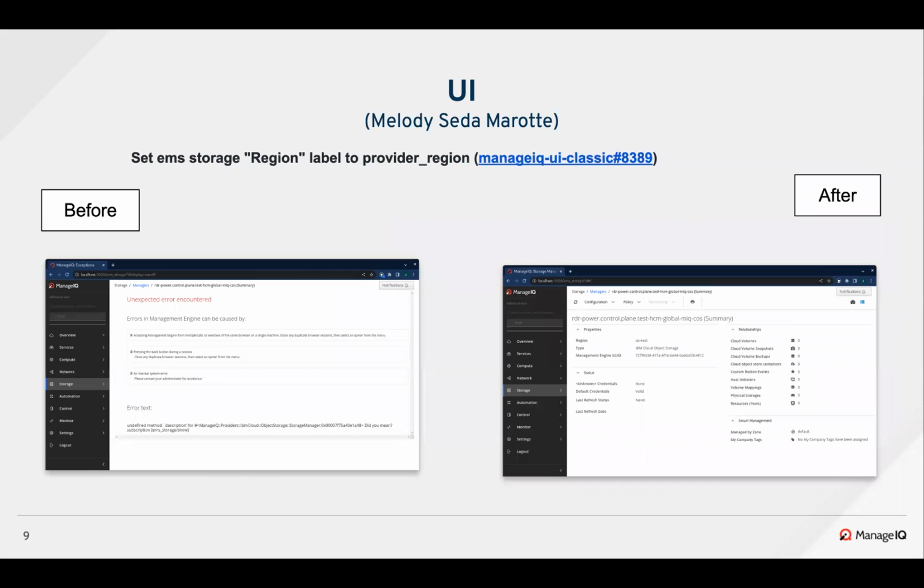Here, there was an undefined method for description in the storage manager's memory summary page. So Jay set the region label directly to the provider region value to remove the dependency on defining a quote unquote description instance method to fix this issue.